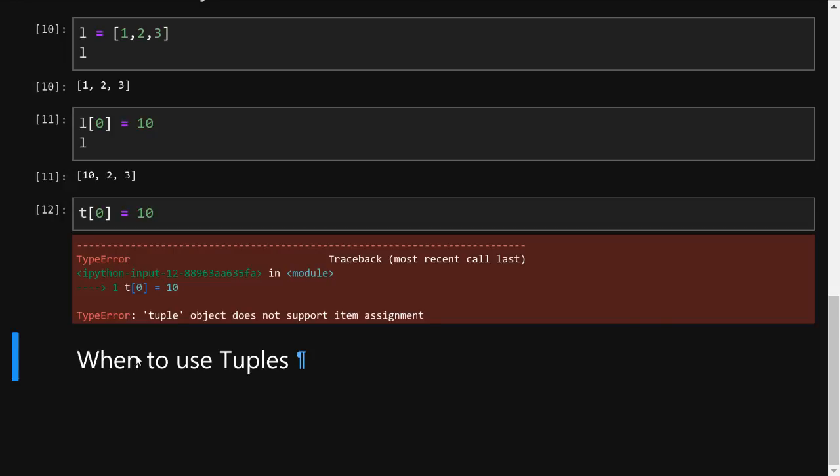So now that you know this type of data, you will be able to use it whenever you want.